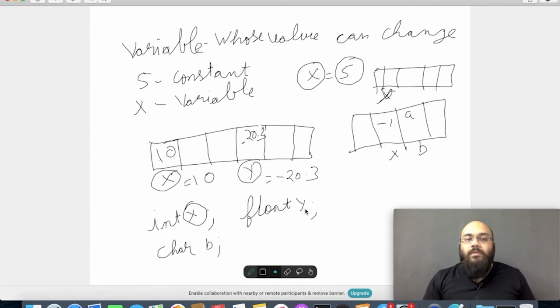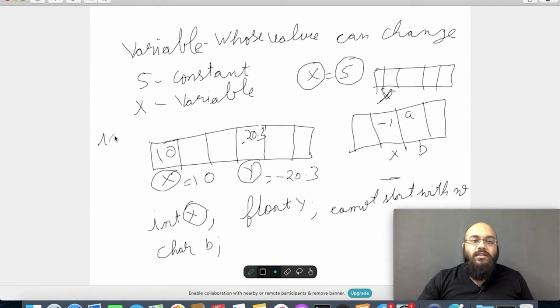Coming back, the variable name should always start with a character. Small or capital doesn't matter. It can also start with an underscore. A variable name cannot start with a number. So we cannot write int 1, this is wrong, or int 1ab, this is also wrong. What we can write is int abc1. So abc1 is the name of the variable.